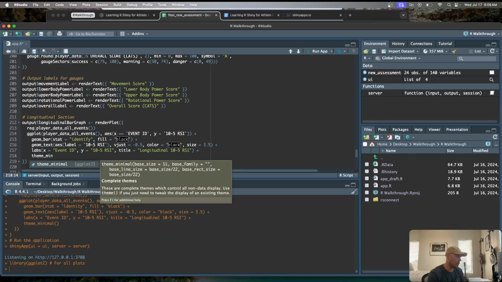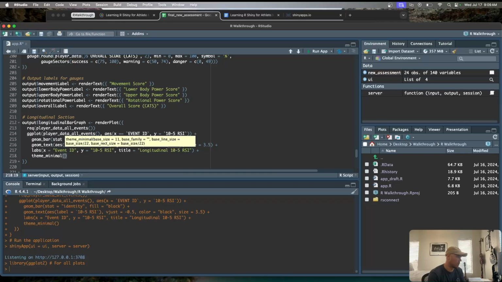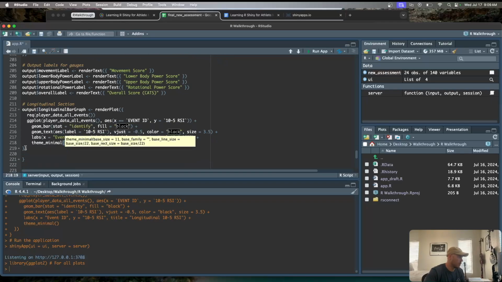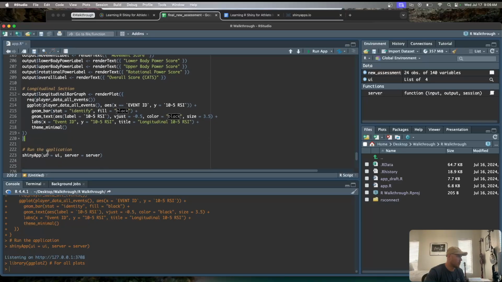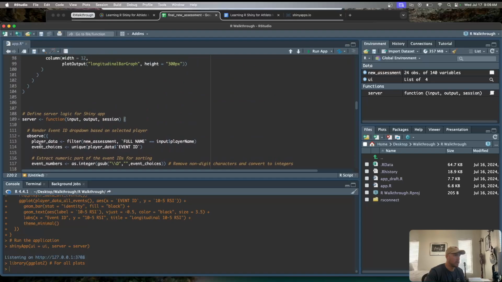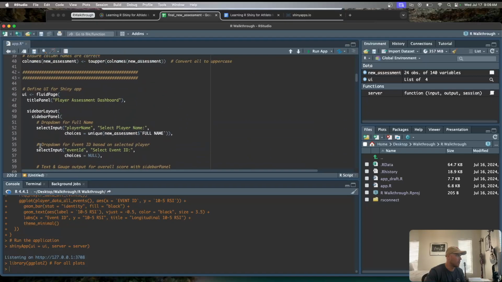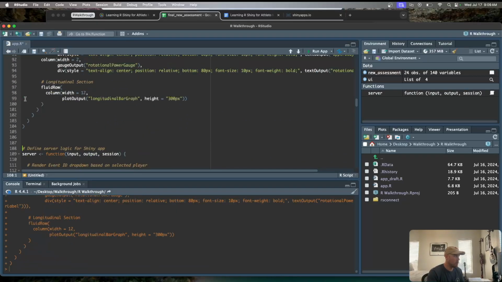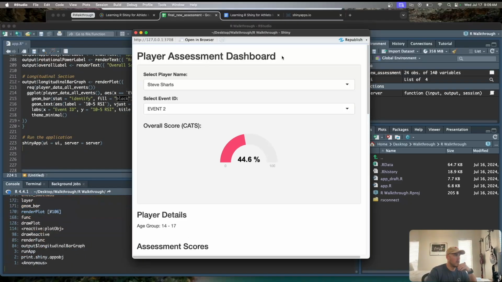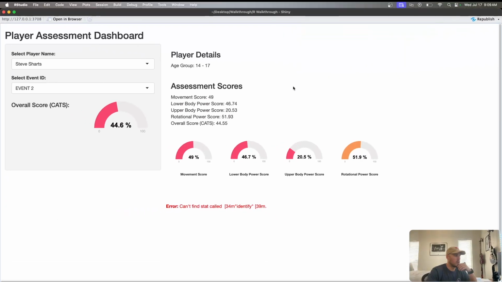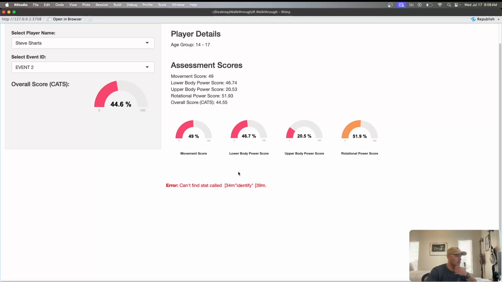All right, and then just an added piece here, the theme. We're just going to make the theme minimal. It just kind of looks nice. So, all right, that should be it. I'm going to get rid of that one. So if we did everything correctly, we should be good to go. So let's run our UI, run the server, and let's take a look at our Shiny app. I'll make this a bit bigger. Error, can't find stat called identify.